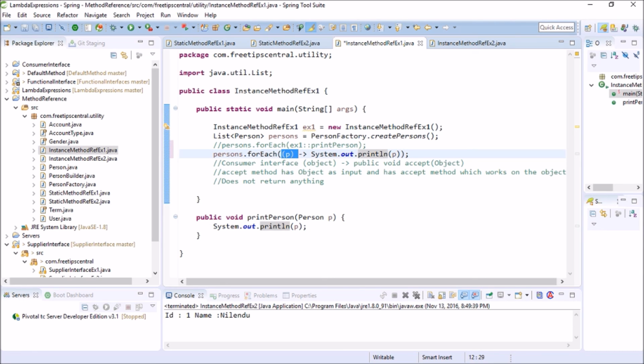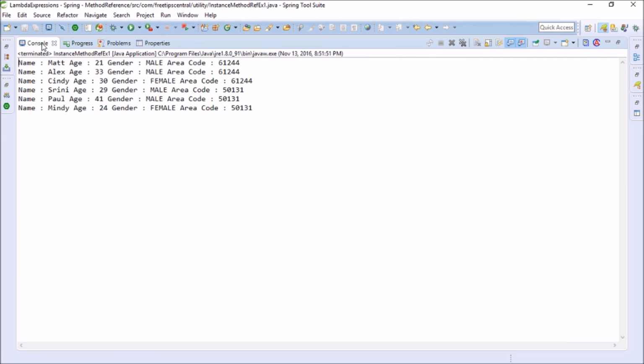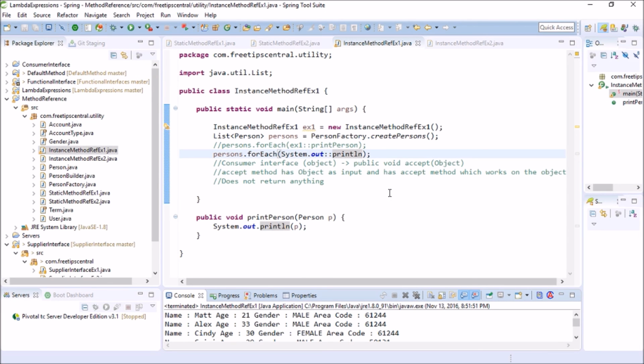So I'll remove this. Since I remove the parameter, I don't need the separator also, and I'll just call it println, and remove this. Okay, so we can see if it works or not. As you can see, it still works. Yeah, it prints all of them. That's all I have for today.